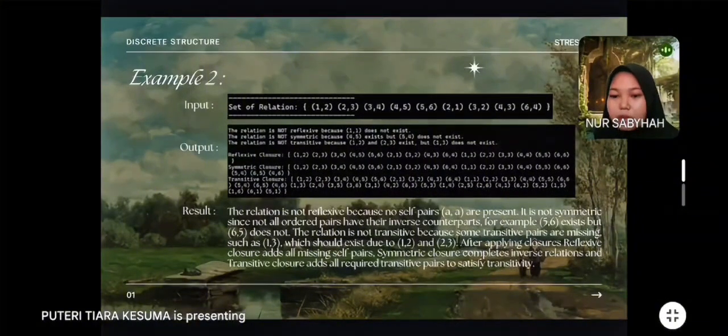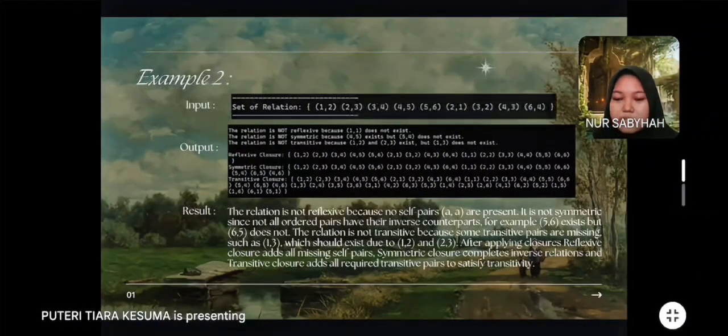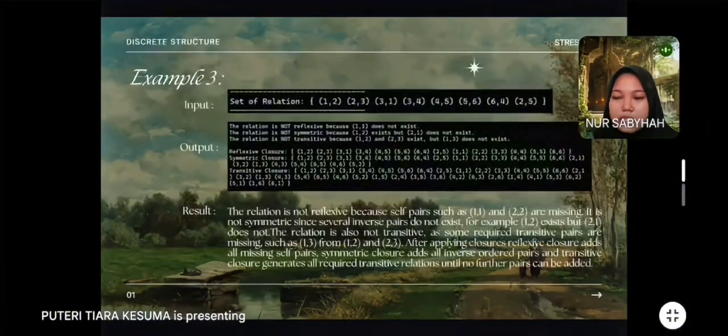Some self pairs are missing, inverse pairs do not exist, and required transitive pairs like 1, 3 are absent. After applying closure, all the missing pairs were successfully added. Next. For example 3, the relation again lacks all the 3 properties due to the missing self pair, inverse pair, and transitive pair. The closure process correctly generated all the required relations until the relation became complete.